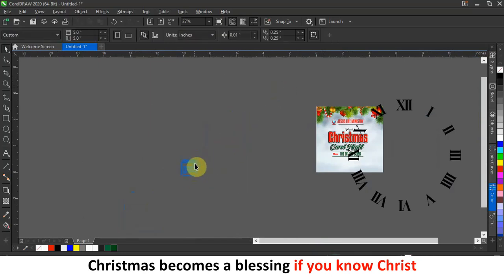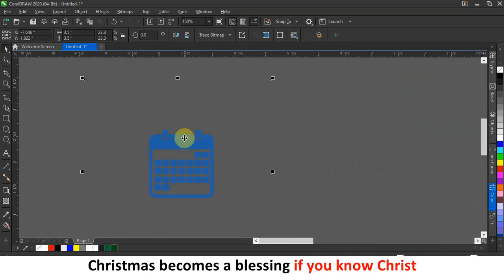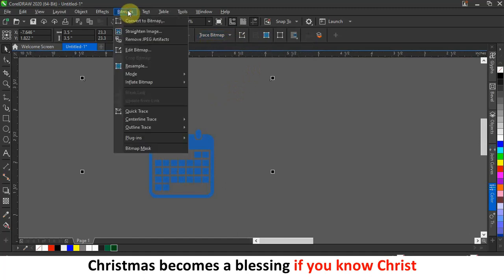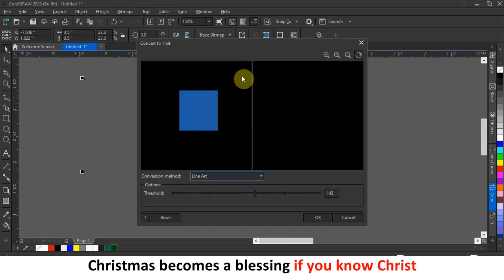Now, there are a lot of ways to trace this thing, but I'm just going to follow what I'm doing for now. I'll just do a quick trace, or I'll trace it directly. You can probably come to bitmap, then you come to mode, then you convert it to black and white. Alright, so just don't worry.